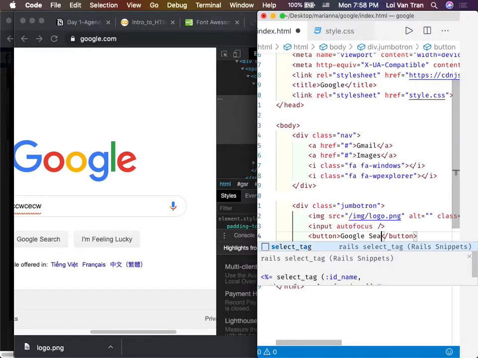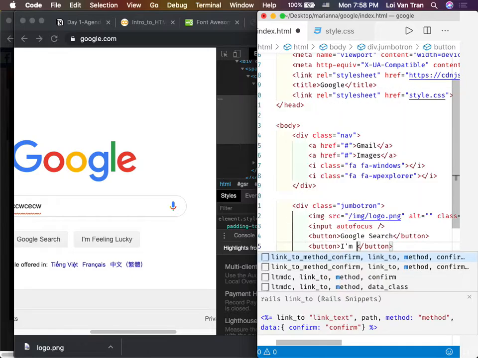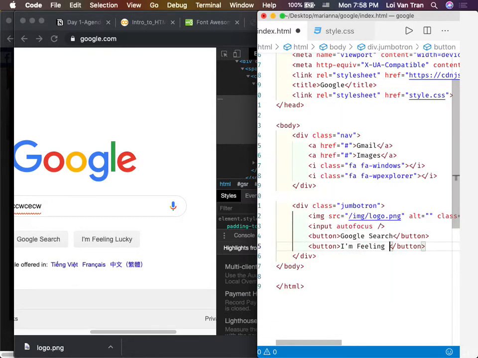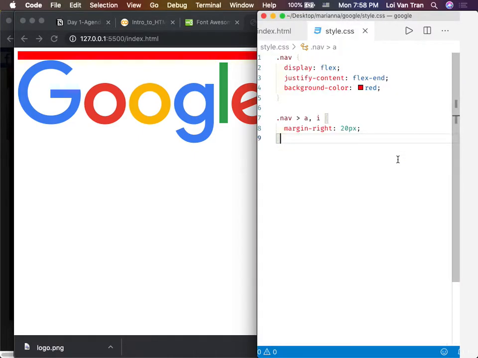Google search. The other one's going to say I'm feeling lucky. Okay, so we now have the Jumbotron. I'm not really sure how big it is, so let's go ahead and go to our CSS.